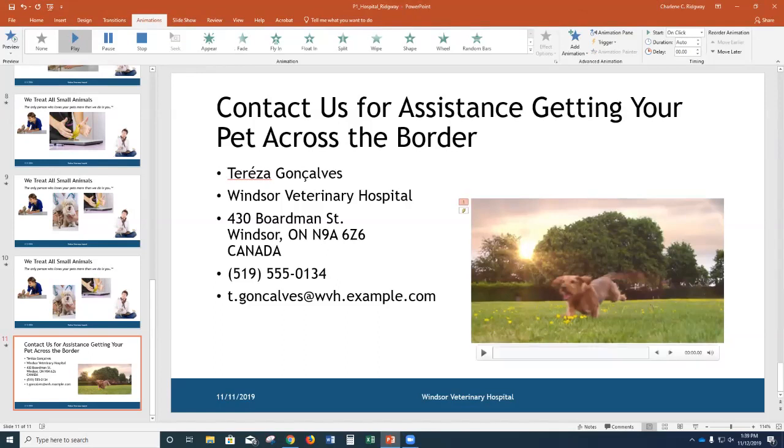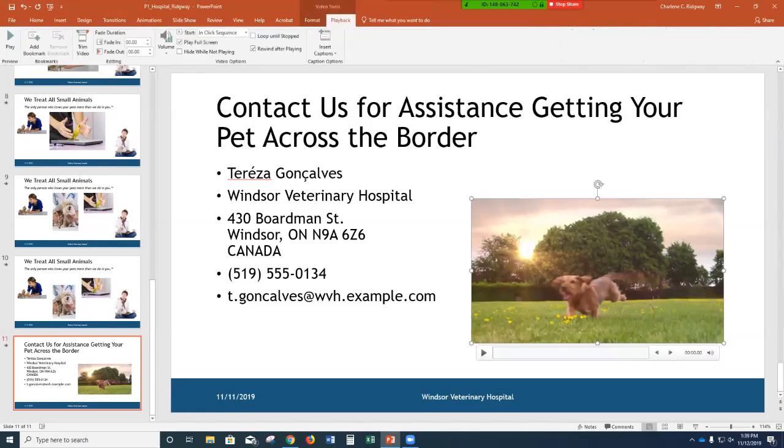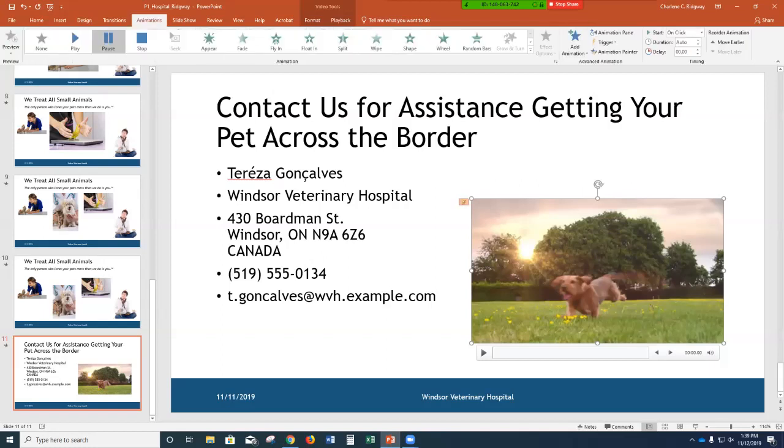Click the video, and then click the Video Tools Playback tab. In the Video Options group, click the Start arrow and click When Clicked On. And then click the Animations tab. There is only one animation applied to the video now. In the Animation group, Pause is selected. And if you look over in the Timing group, On Click appears in the Start box. Change the start setting of the video back to Automatically.